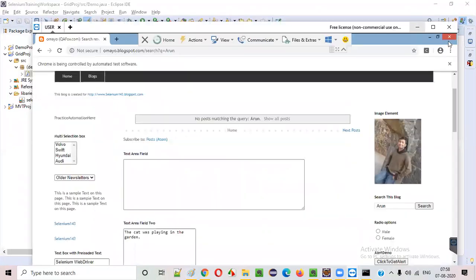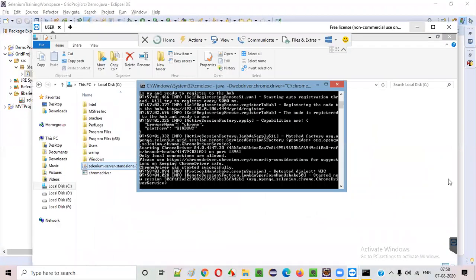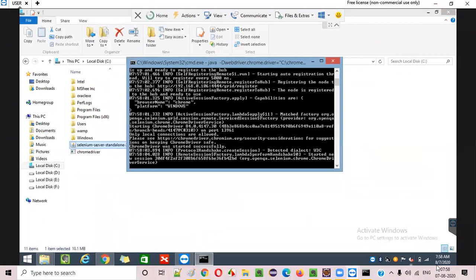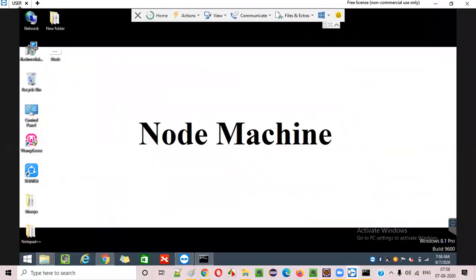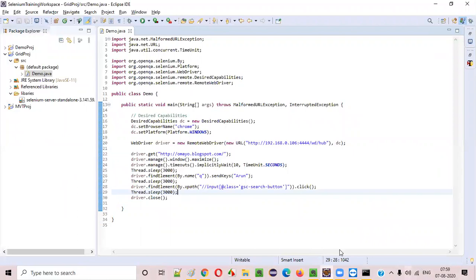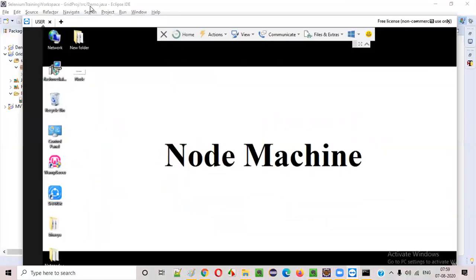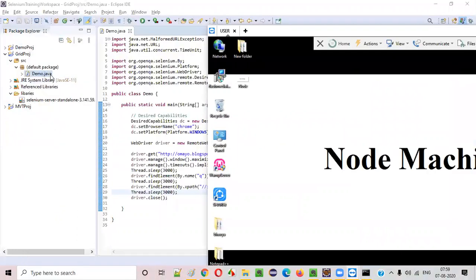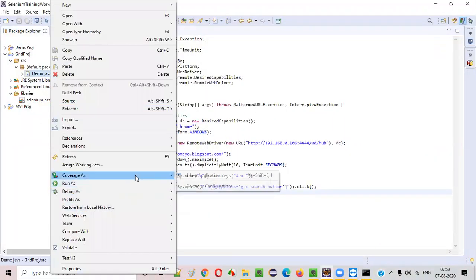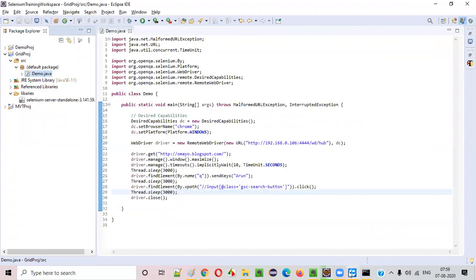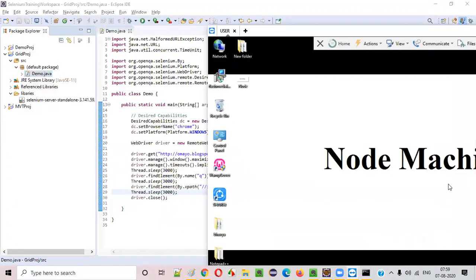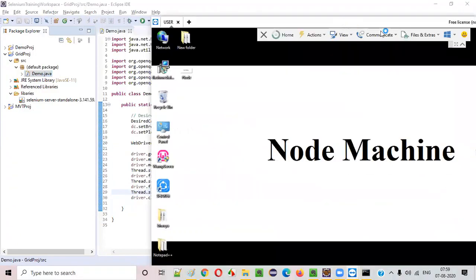Okay, we'll close this browser instance in the node. This is the node machine, guys. As you can see here, this is a node machine. So whatever I run in the hub machine will run in the node machine now. Right click, run as Java application. See here in the node machine.